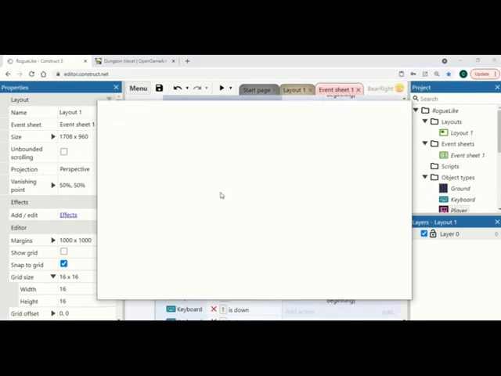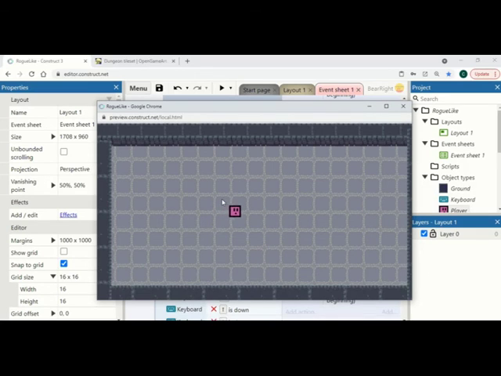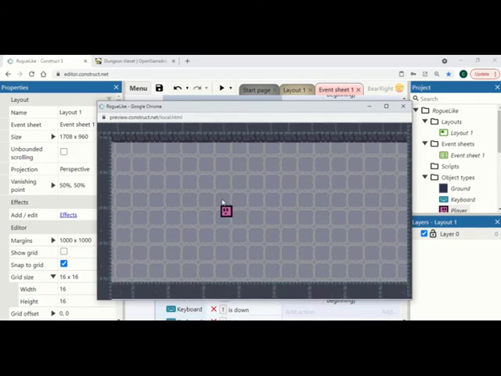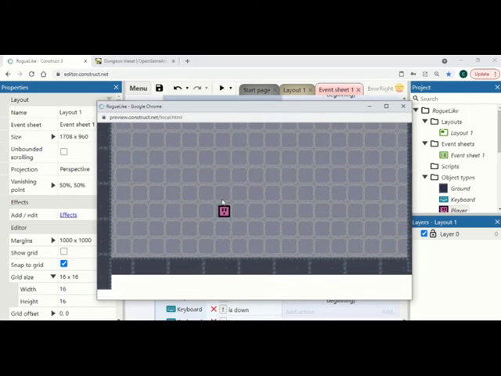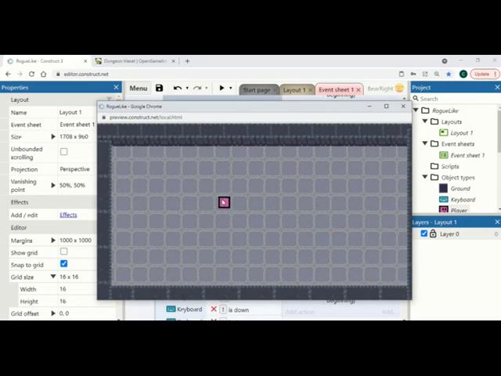And now we can test. So I've got my little bouncing animation as I'm moving. The moment I stop, we then go back to our idle animation.